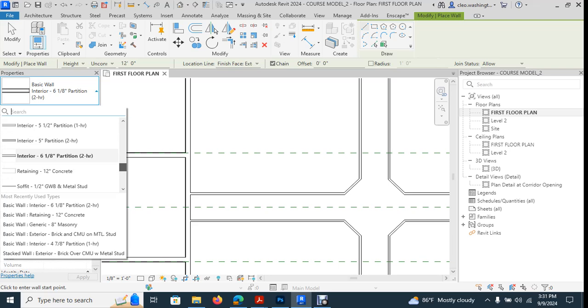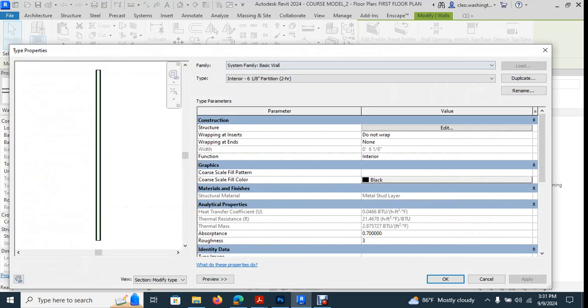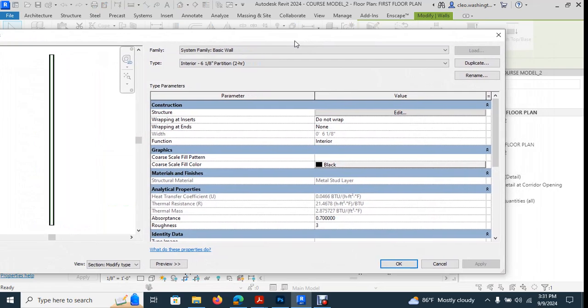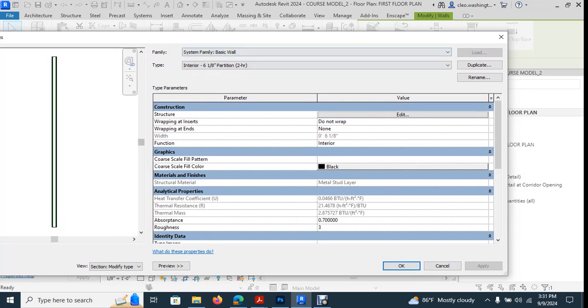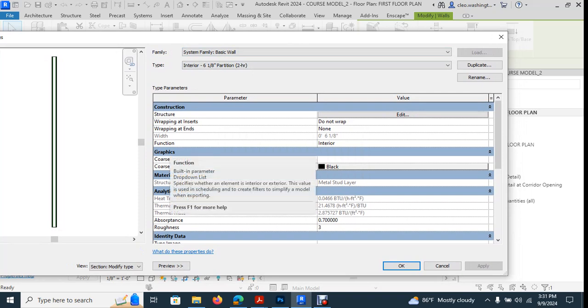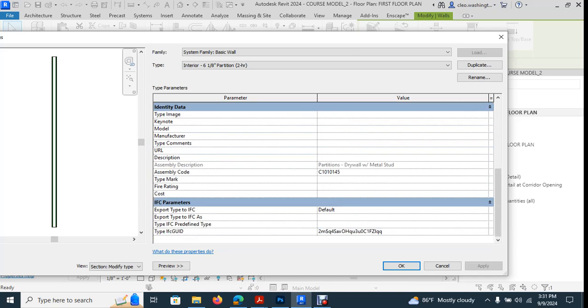In fact, let's do this. This is a metal building, so it's going to be 6 inch. So let's change that. This is a good exercise for you guys. Select this wall. Go to Edit Type. What pops up here are the properties of the wall we just selected. Right here, there's the structure button. It'll tell you how to wrap it at the ends, how the wall is supposed to function, and what the interior scale fill color is. Everything about that wall, it tells you here.